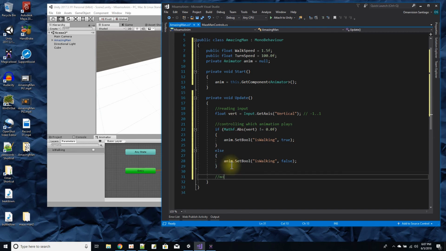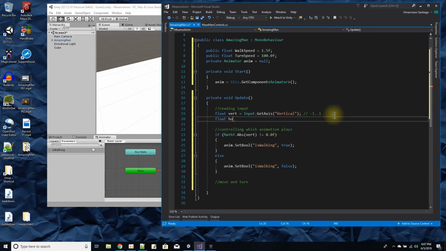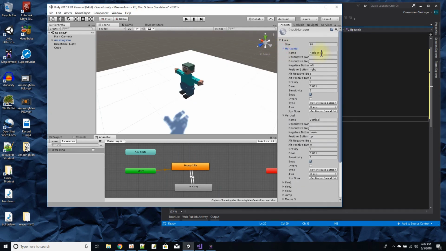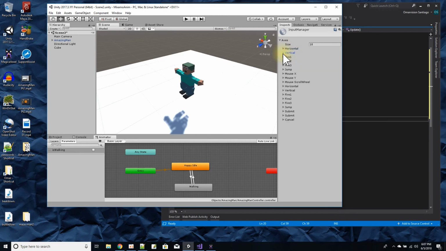And now we actually have to move him. We have to move and turn him. So for the turning, we're going to have to get another float from another axis. And I say we get it from the horizontal. Like if you press left or right, that'll be a turn. So Input.GetAxis "Horizontal". And this also has a value from -1 to 1 continuous. And just so you can see from over here, here's the horizontal one named Horizontal, in the input manager.